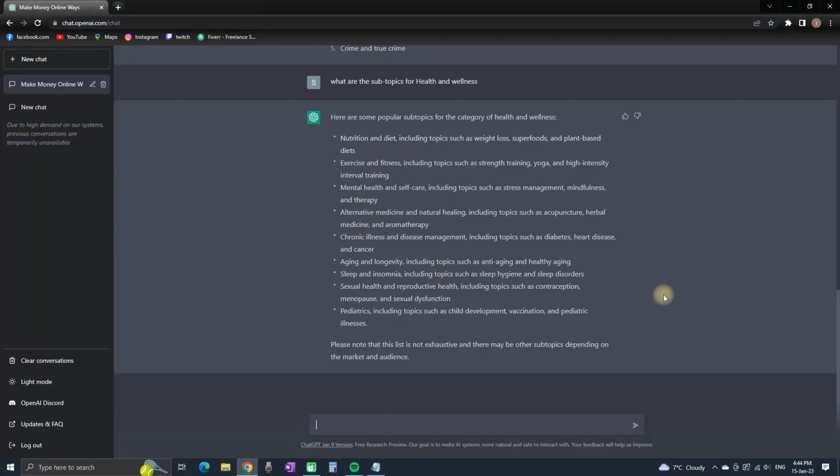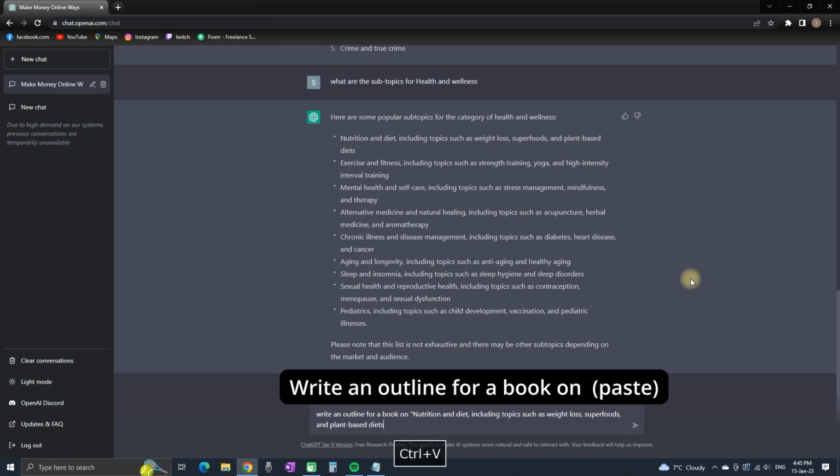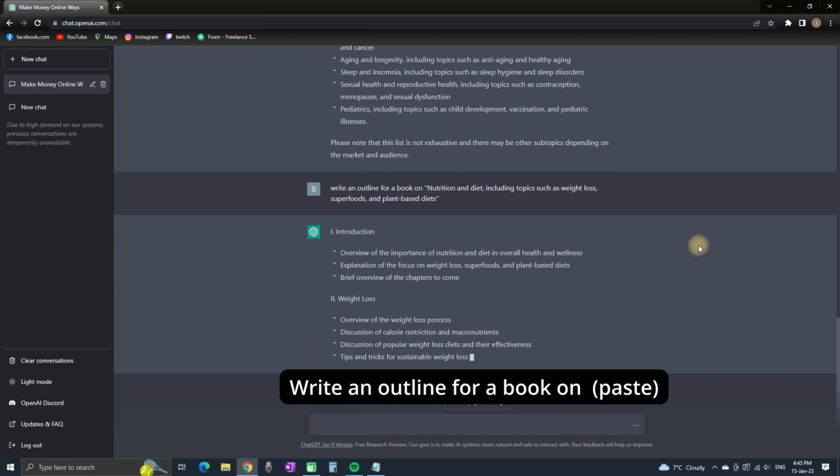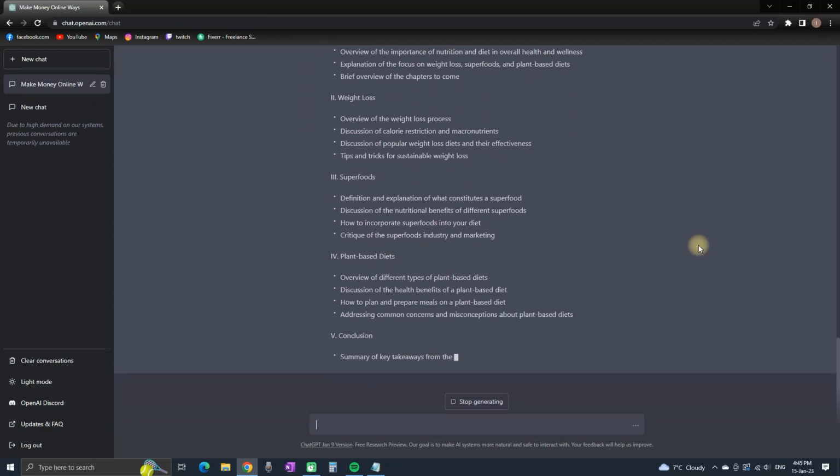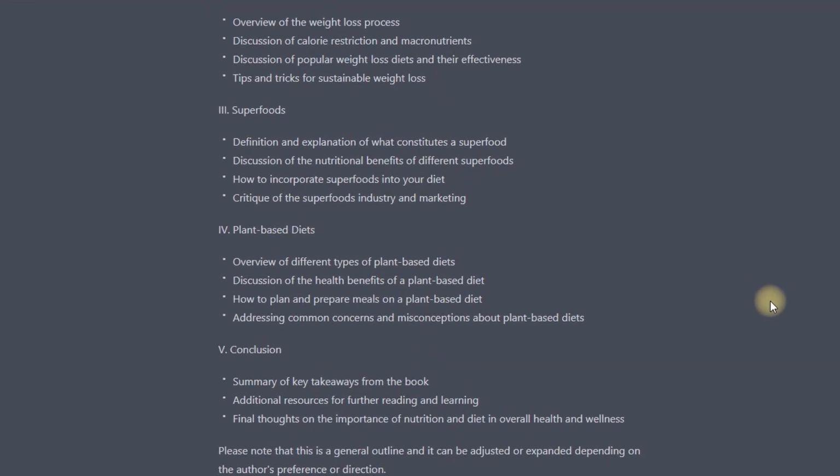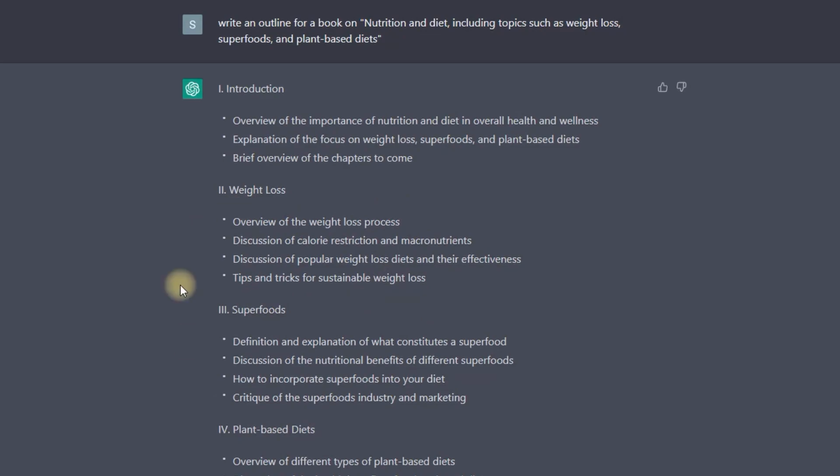So I'm copying the whole topic and I'm going to ask another question, which is write me an outline for a book on, and I'm pasting that. Now I'm having an answer with 5 bullet points and 18 chapters. And this will be our first 2 pages of the ebook.